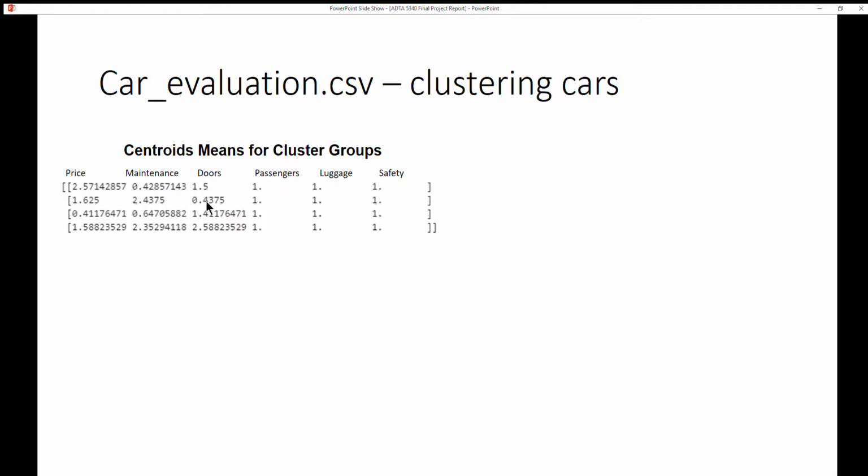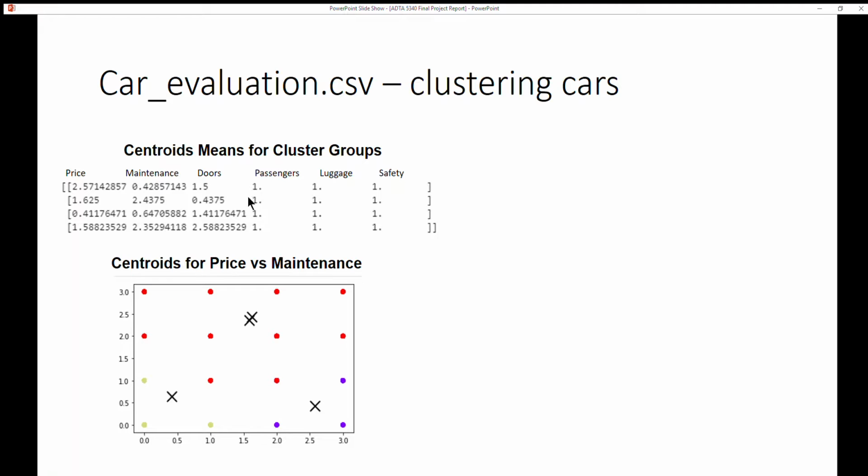Once you run the algorithm, you get centroids for each cluster group. Again, we have four groups that we made. These are the different centroids right here, and this is a 6-dimensional centroid. What was interesting is that it seemed like the algorithm did not separate the data according to passengers, luggage, and safety overall. These averaged out to all be 1. But the algorithm did mostly discriminate data according to price, maintenance, and doors.